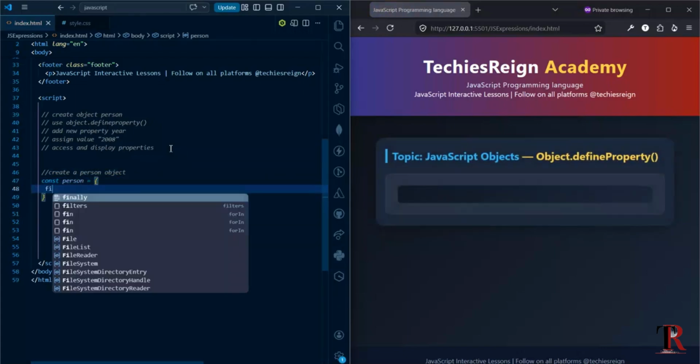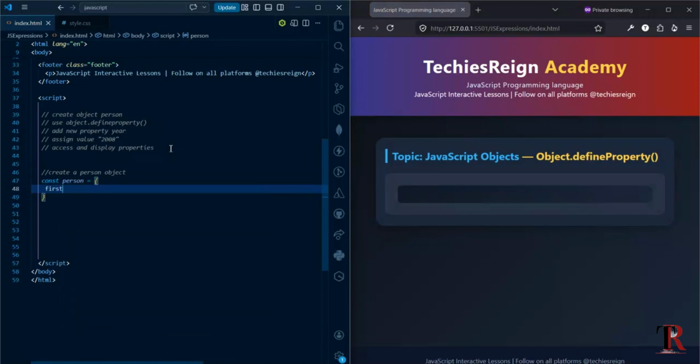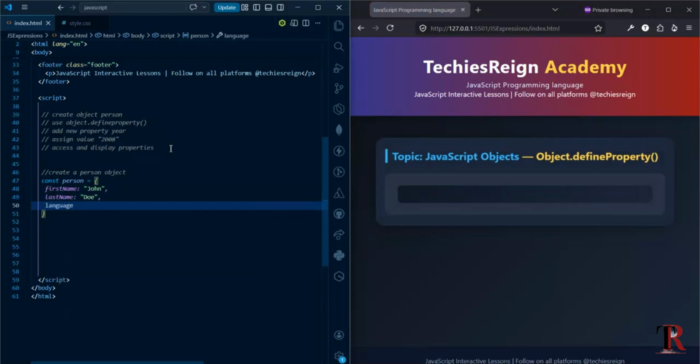And inside it, I will add some things like first name, call it John, last name, I'll call it Joe. Then I will add language to this and put English inside. So now I've created the person object.